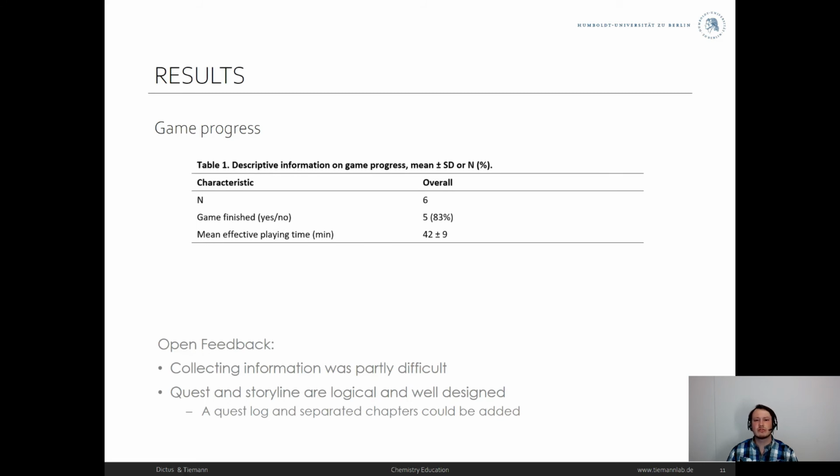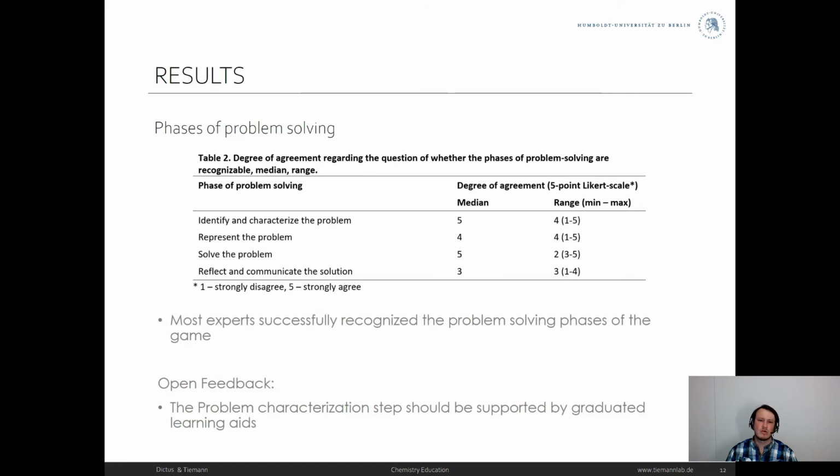We also got the feedback that although the quest and storyline are logical and well designed, a quest log as well as separated chapters would be helpful to provide visual feedback on the game progress. Regarding the problem-solving phases, the experts successfully recognized the 3 we integrated into the game, and 1 expert stated that the problem characterization step should be supported by graded learning aids.